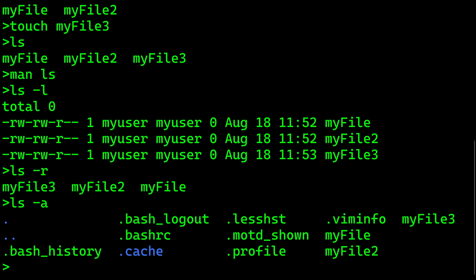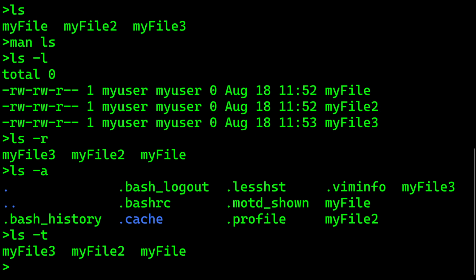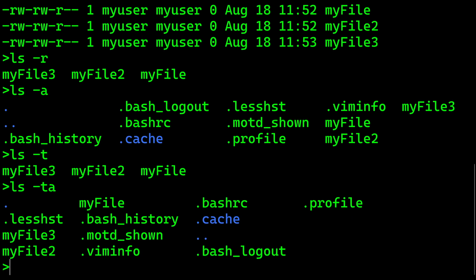ls -a will print hidden files. Hidden files are ones that generally start with a period. And then we also have ls -t. ls -t organizes the files by date stamp. And we can combine these together. So we can say ls -ta, and this will combine the effects of ls -t with ls -a.